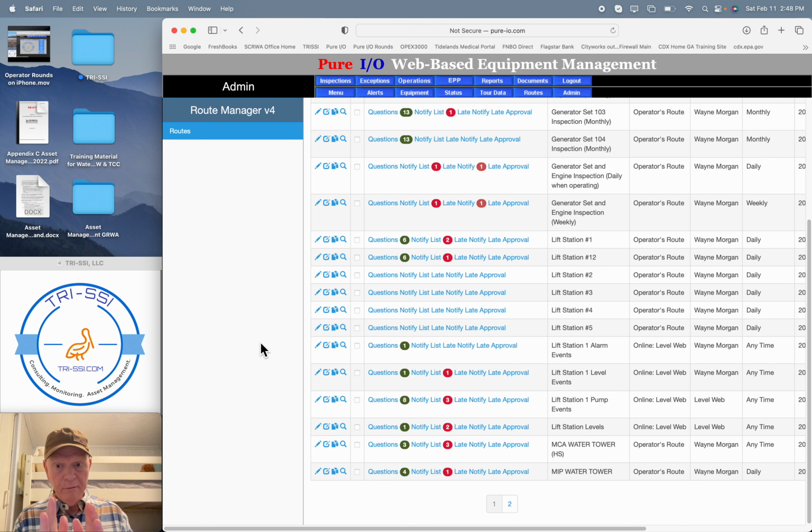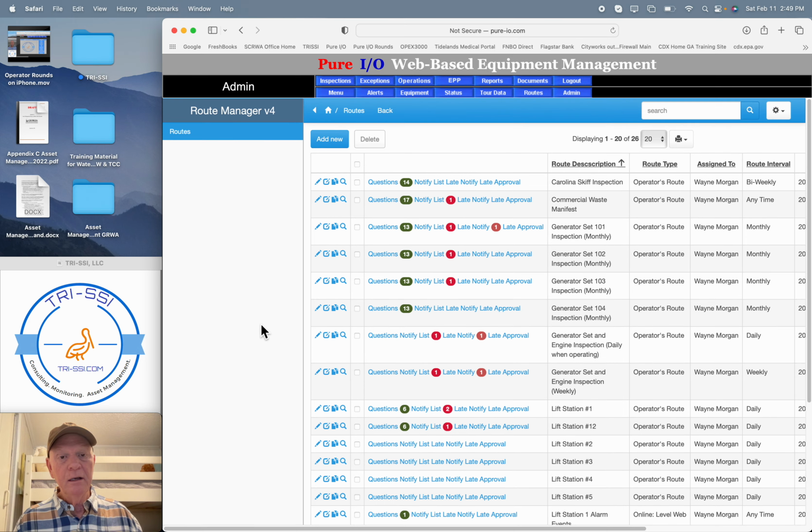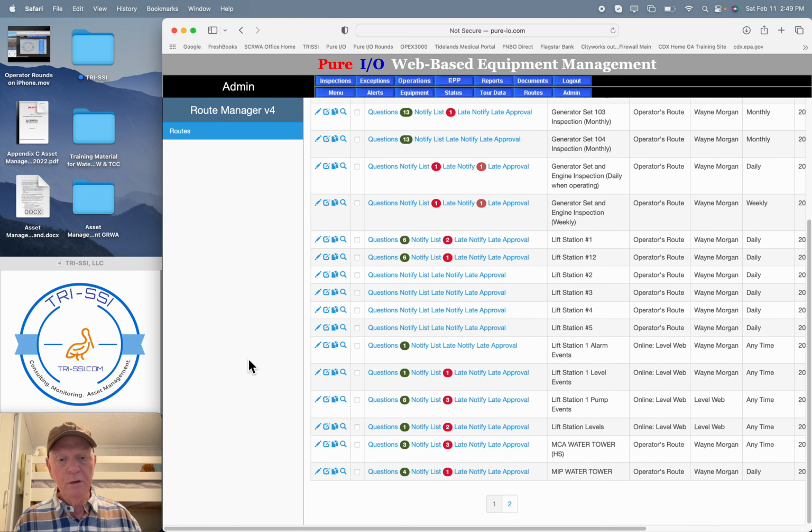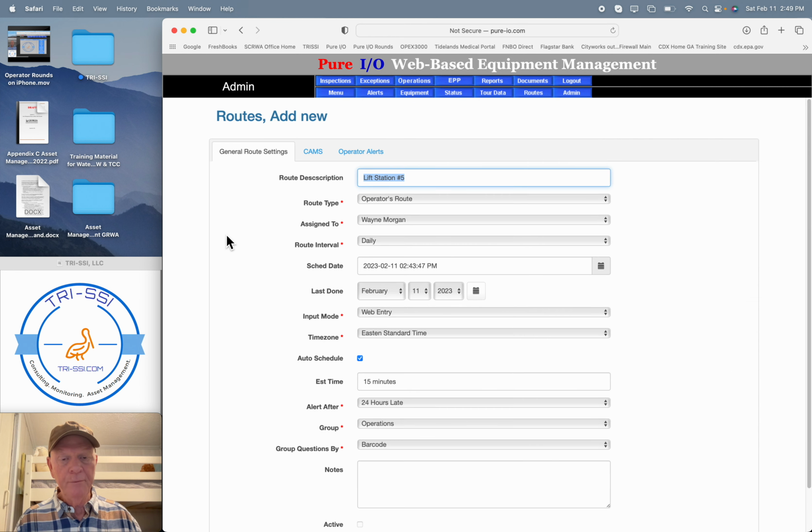So I've created that route, but now I need to do that 50, 60, 70 more times because that's how many routes I'm going to have to put in. Well, you don't have to go through that whole process of add new again. You can literally come over here, click on that copy field, and notice it copies and sticks everything back in there just like it is.